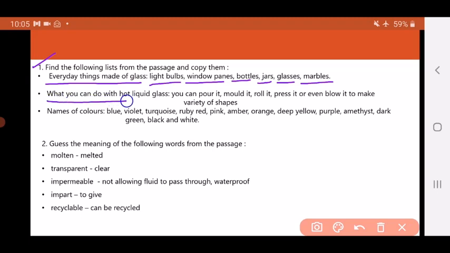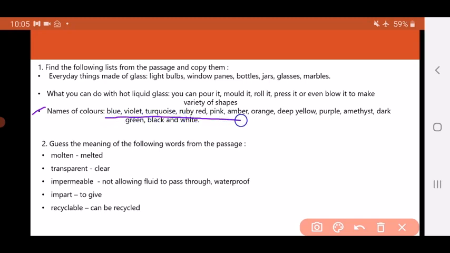What can you do with hot liquid glass? What all things you can do when liquid is hot? You can pour it, mold it, roll it, press it, or even blow it to make a variety of shapes. Names of colors: blue, violet, turquoise, ruby red, pink, amber, orange, deep yellow, purple, amethyst, dark green, black and white.